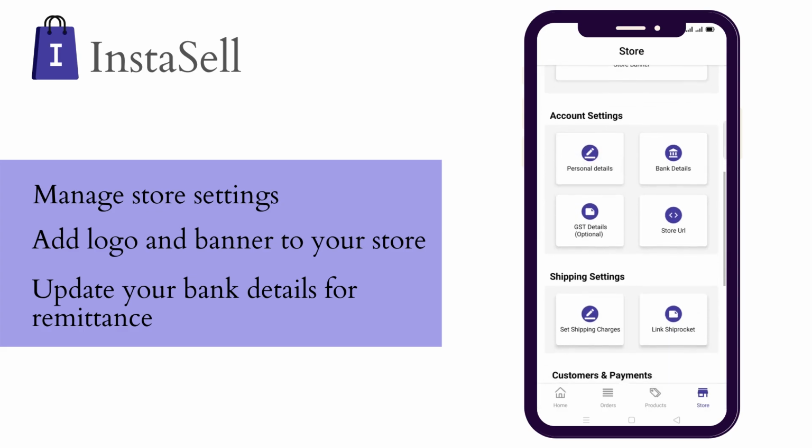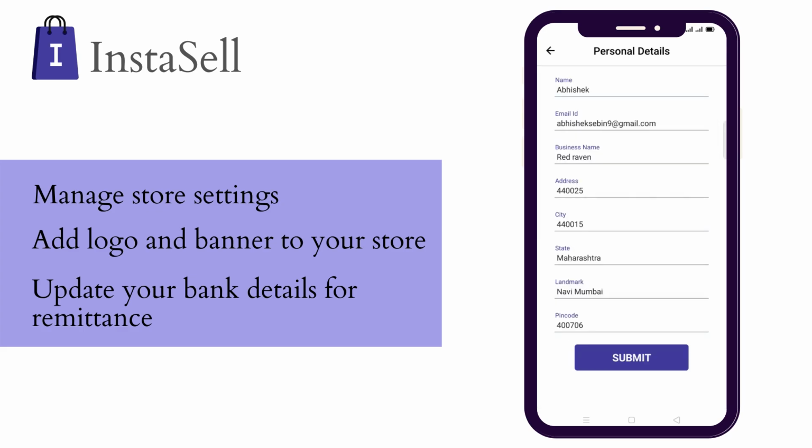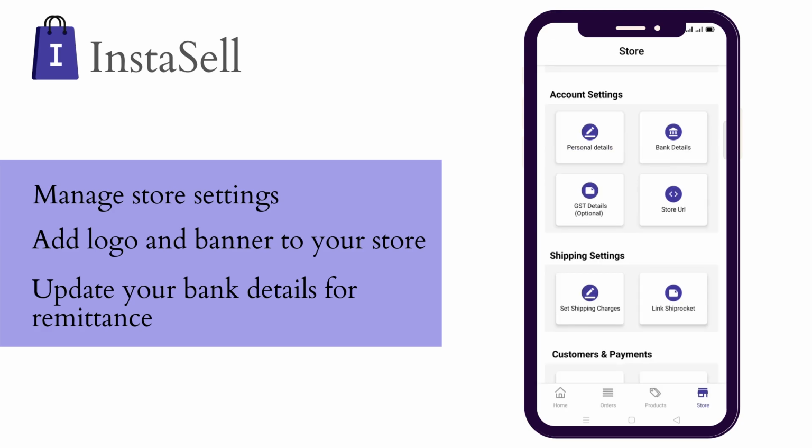If you come down, there's account settings. This is personal details, and I've filled this. So if you have not filled this, I recommend that you fill this as soon as possible, because this helps us for your bank transactions and all of that that will come when you get prepaid orders. So let's go to the bank details screen.